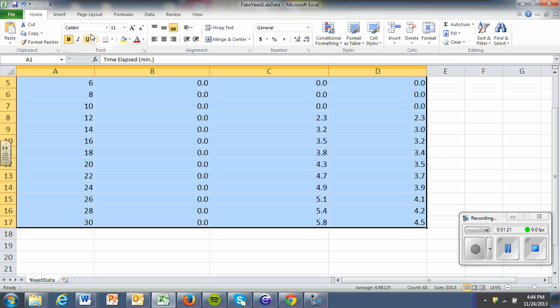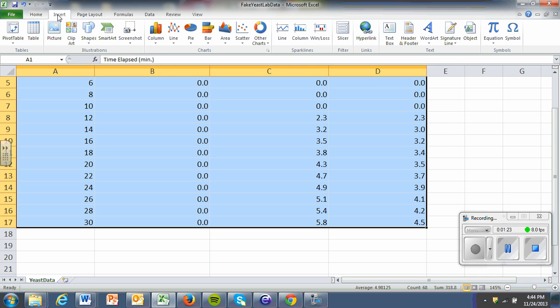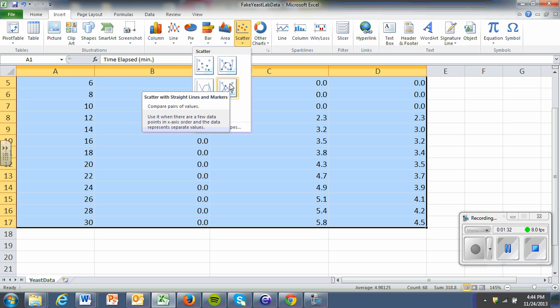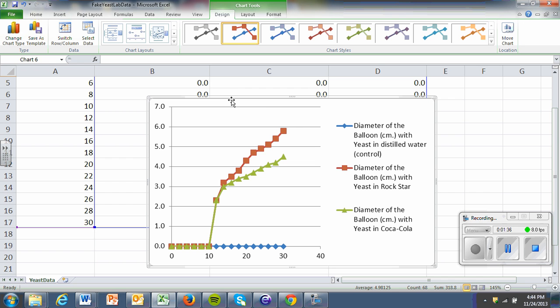Then I'm going to go up to Insert tab, click that. We're going to make a scatter plot graph. I'm going to click on that. We want to choose one here that says scatter with straight lines and markers. Click that, and this is what we get. You notice it's pretty kind of compact here.